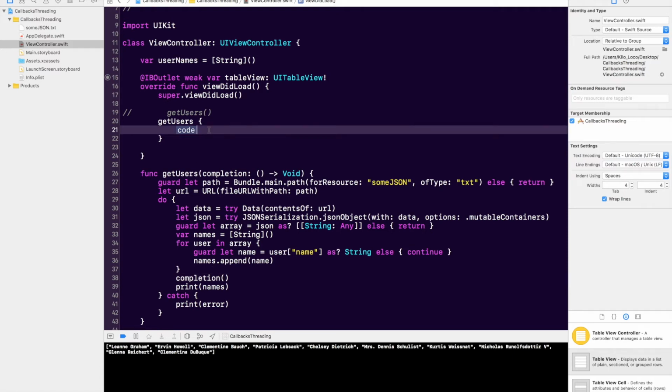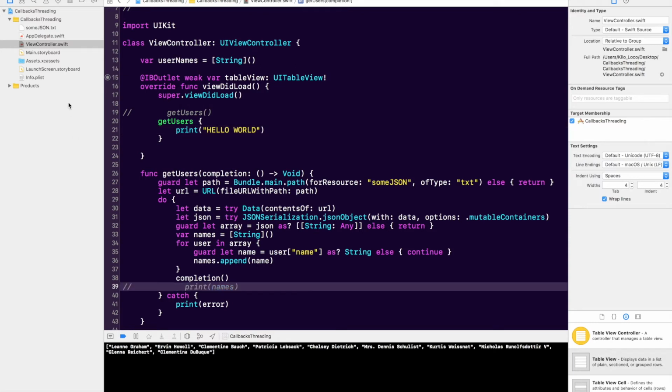Right? So if I do print, and let's just say hello world, and usually it doesn't look like that, but I don't care. We're going to check that out. We'll see how the completion is working.